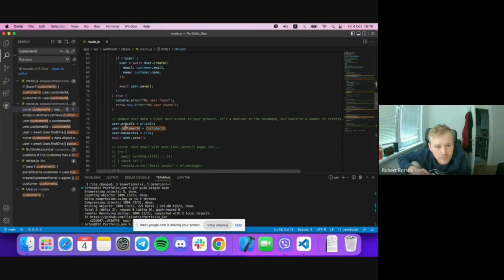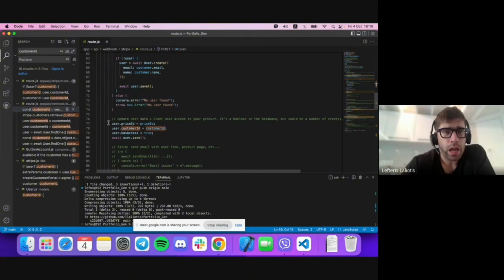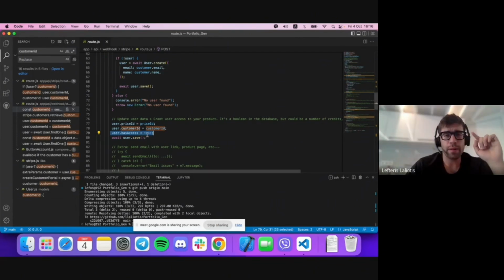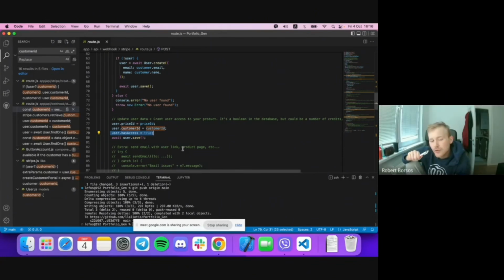And here now is the interesting part. After they complete the payment, you see here, actually this is the key. User has access is a Boolean variable and it's set to true. When this variable is set to true, it means that the customer has paid and they can access the dashboard to create the portfolio. And yeah, what's your question? When do you check this?